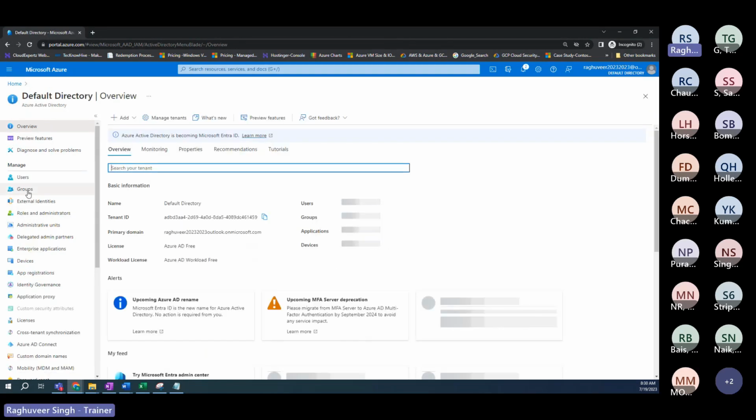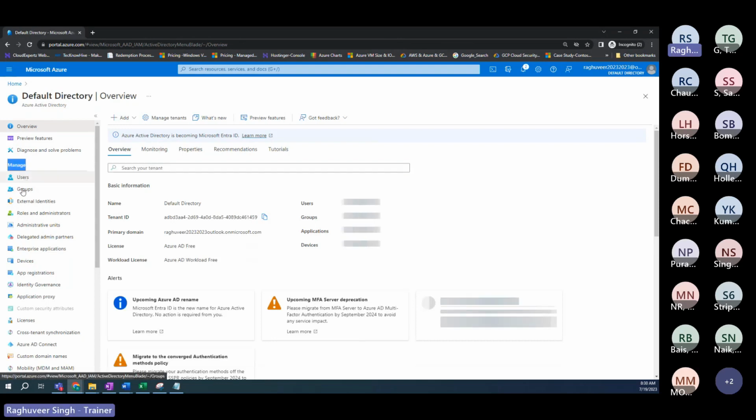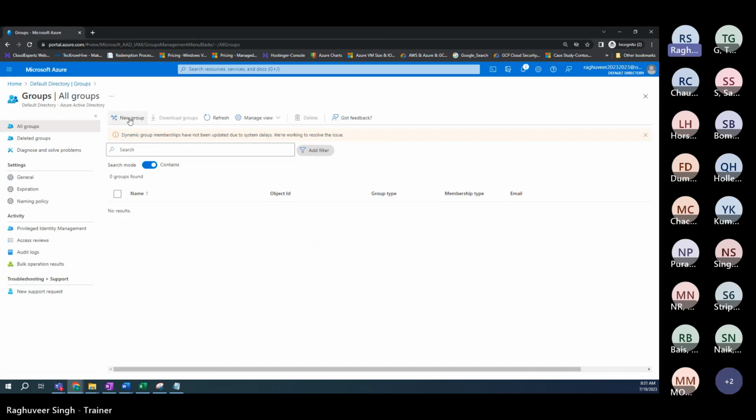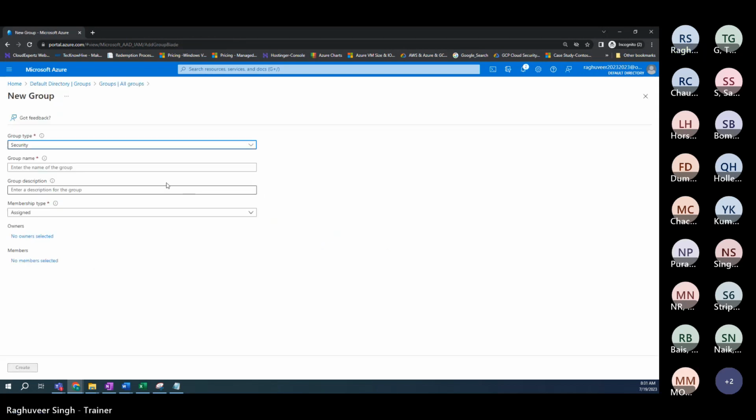So how do I create a group? Under manage, there is an option that says groups. I'll click on groups, click on new group, and I will need to select whether it's a security group or M365 group.